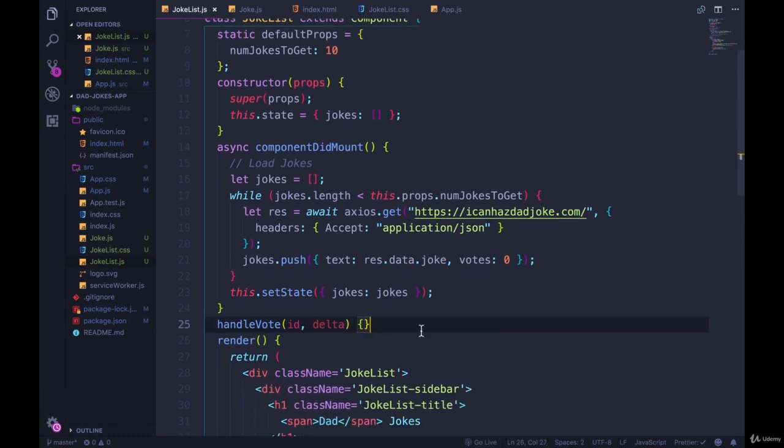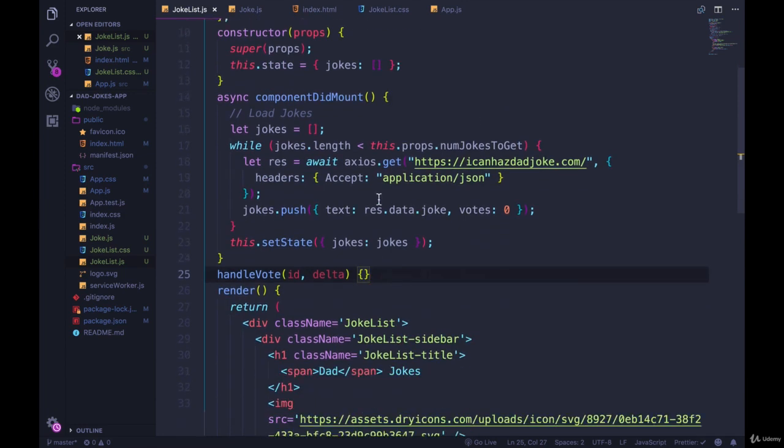All right, so I'm going to just leave it as is because we need to add IDs in, because handleVote needs to have an ID in order to figure out which part of the state to update.